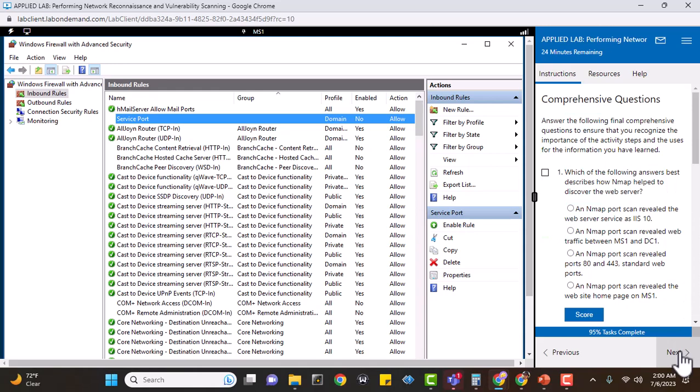Yay. All right. So, which of the following answers best describes how Nmap helped to discover the web server? An Nmap port scan revealed that the web service is IIS 10. An Nmap port scan revealed web traffic between MS1 and DC1. An Nmap port scan revealed ports 80 and 443, standard web ports. Discovering the web server, standard web ports. An Nmap port scan revealed that the site homepage is on... It's this guy right here.